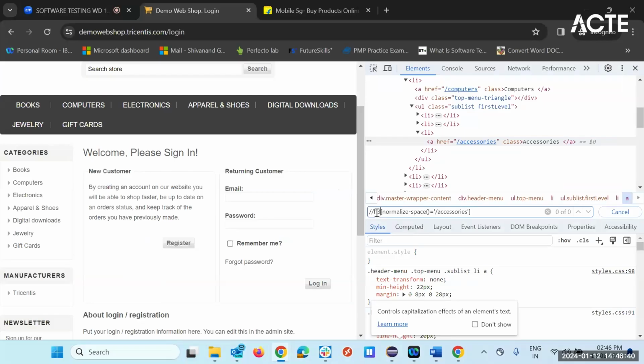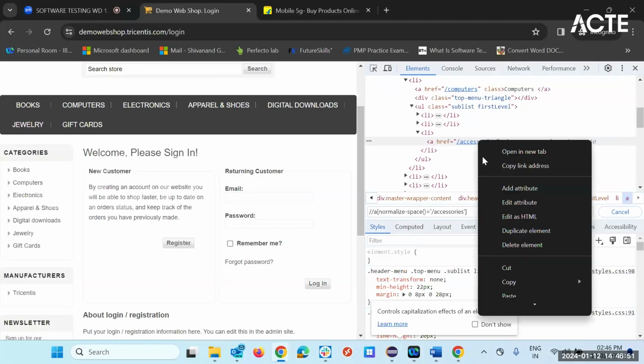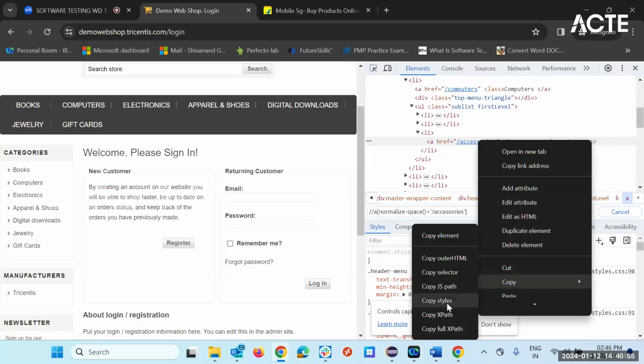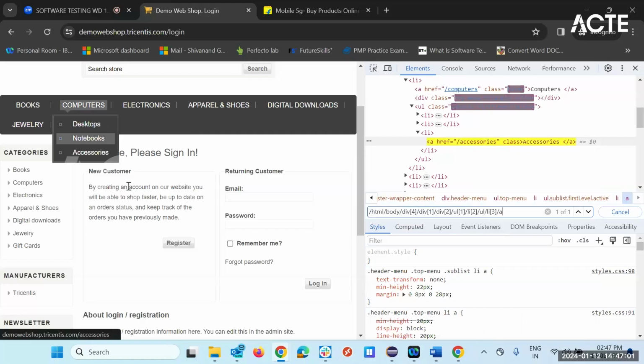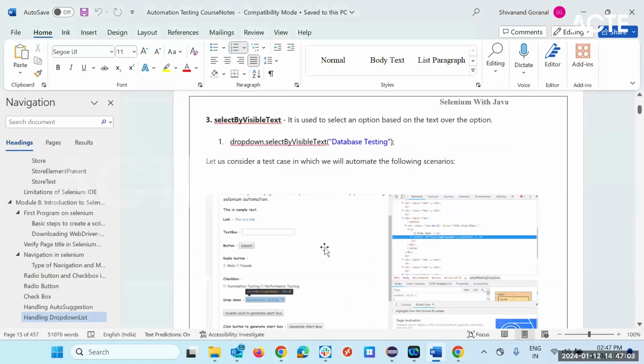Or you can use starts-with on the class, because here class is there, it is started with class, but again here in this it is there. In this case, you can use the selector hub. It will give you the XPath, or you can use this as of now also. So that is how you can use the drop down.